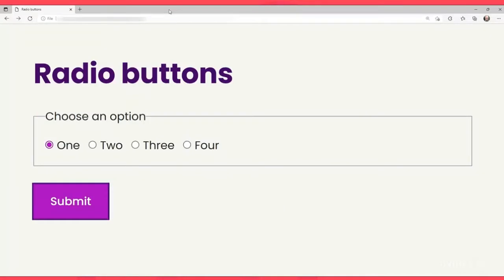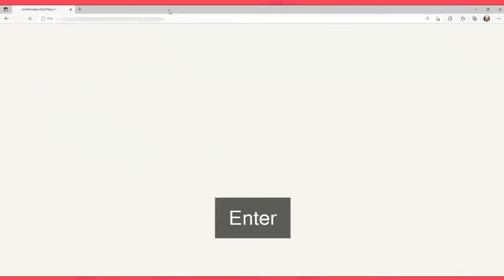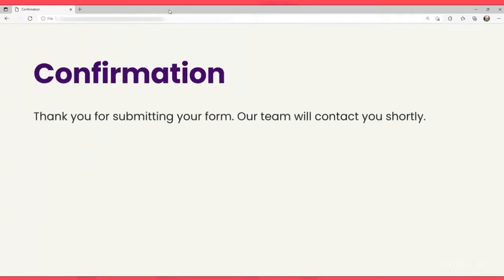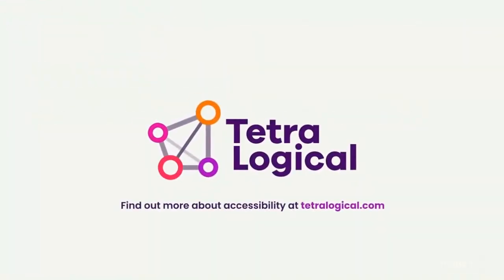Buttons can be activated using space or Enter. These are some of the high-level details about keyboard navigation and common strategies that people browsing with a keyboard use. To find out more about accessibility, visit tetralogical.com.